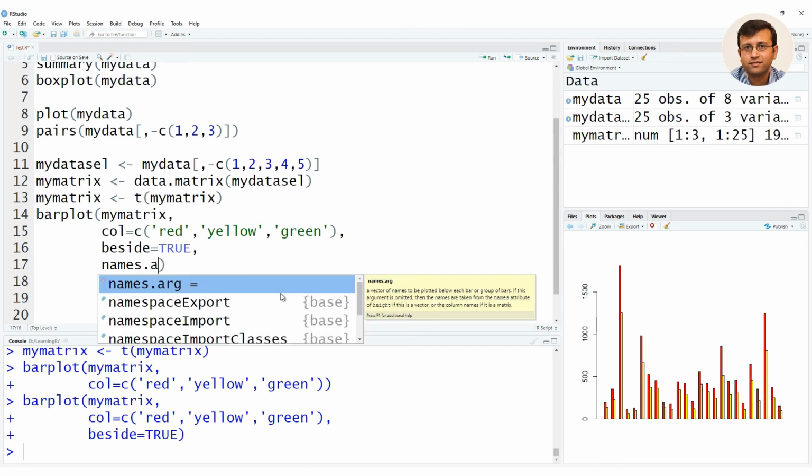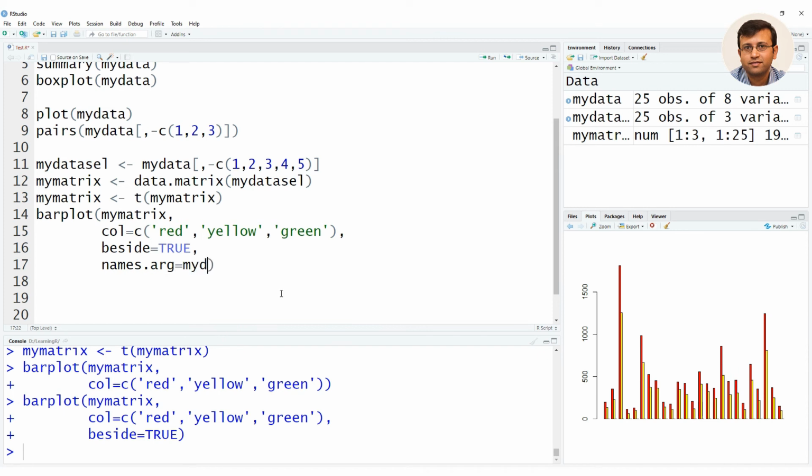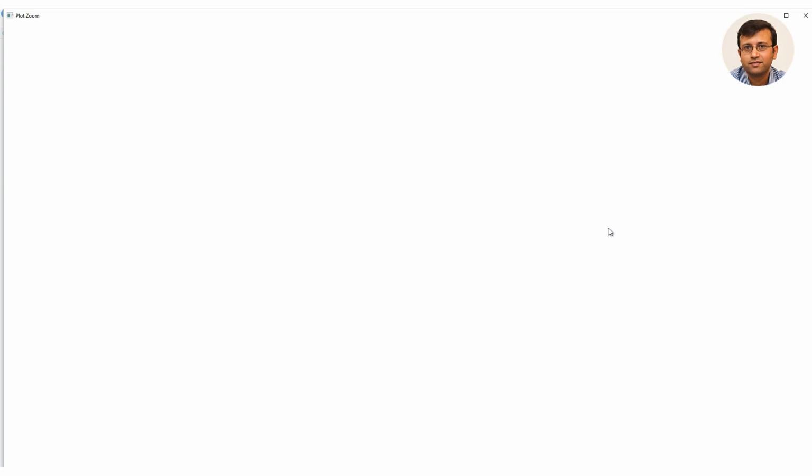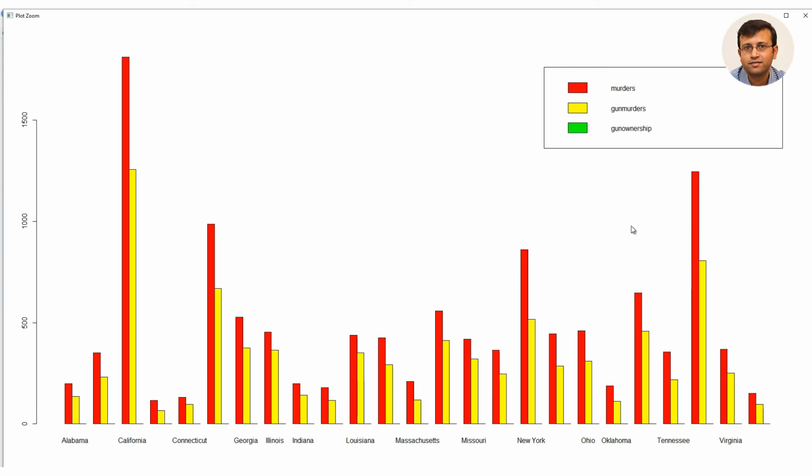We will use the names.arg parameter and assign the value as myData$state, which will display the labels for the x-axis. We will also use the legend.text parameter and assign the value as true. This will display the legend of the colors used in the bar plot. When we execute the statement, you can find that the bars are displayed side by side, with the labels on the x-axis as well as the legend conveying which color is used to display values of which variables.